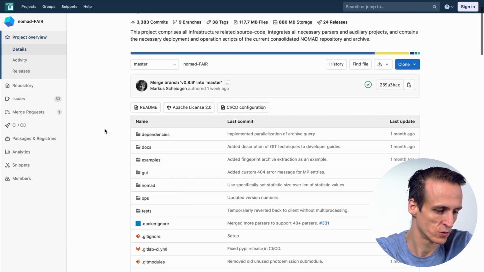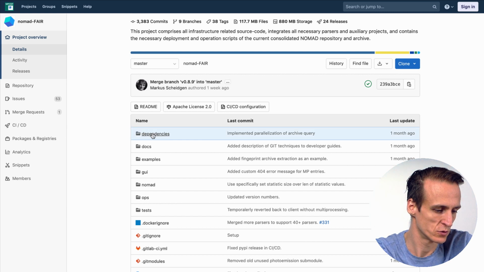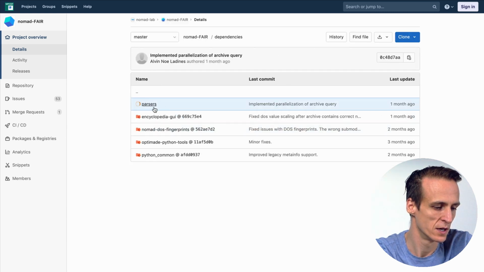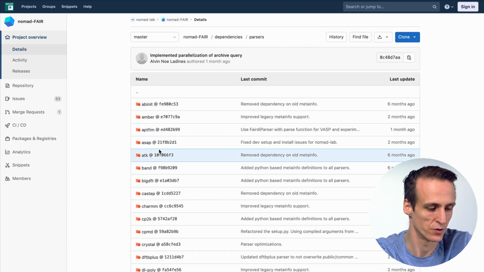We organize all our source code in a GitLab that's hosted by Max Planck in Garching. Each parser has its own Git project, and all parsers are organized as submodules to the main NOMAD project. Cloning the whole NOMAD project and all submodules requires a rather complex setup, but there's a simpler way to install a single parser on top of the nomad-lab package. So this is the source code of the NOMAD project, and if we go to dependencies here and to parsers, we will find all the submodules to all the parsers.